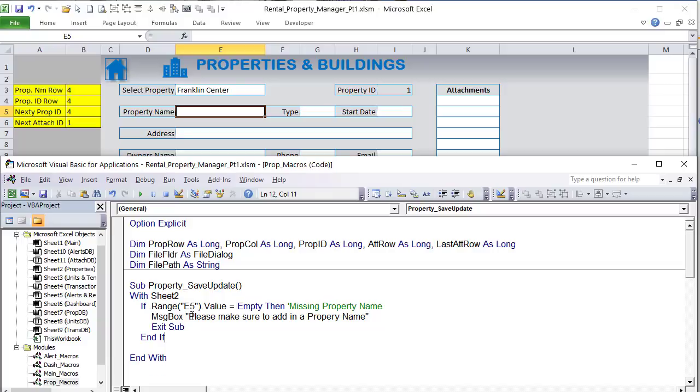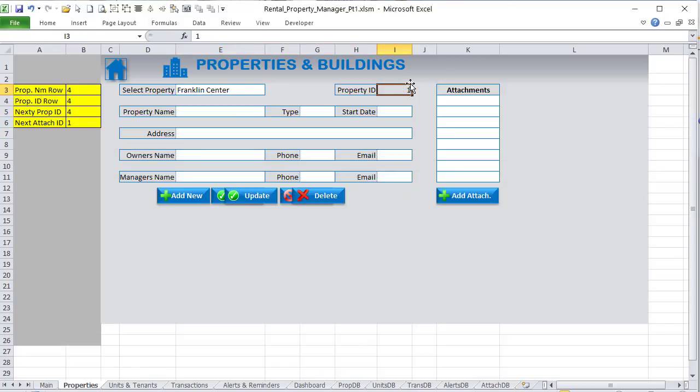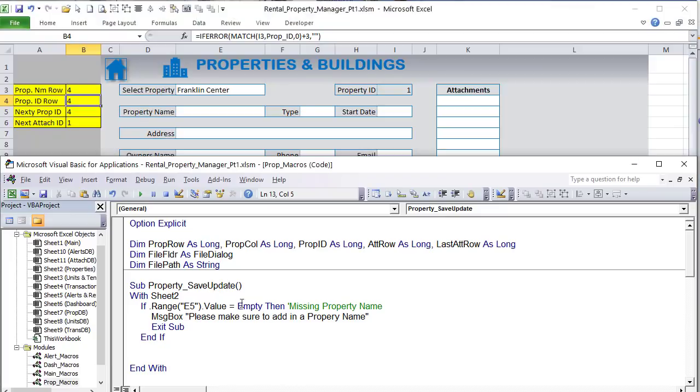The first thing I want to do is determine, is it a new property or is it an existing property? How do we know that? Well, if it's a new property, the property ID is going to be 0, it's going to be empty, so the property row is going to be empty. So if B4 is empty, we know it's new. If it's an existing one, like it would be here, it's going to have a row associated. So B4 can tell us whether it is a new record or an existing record. We can use that to differentiate between the two.